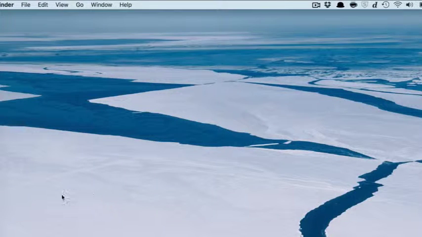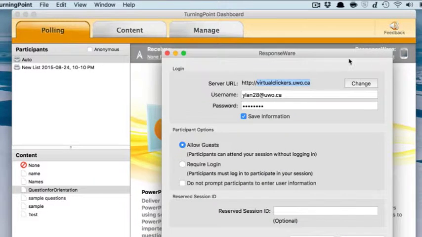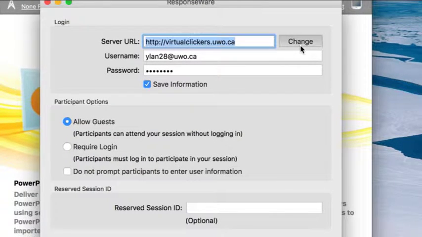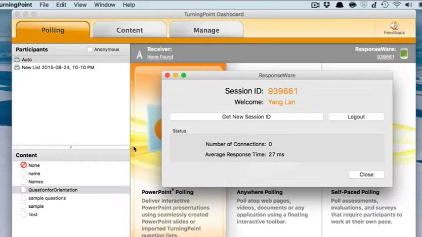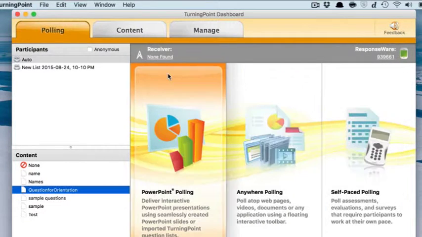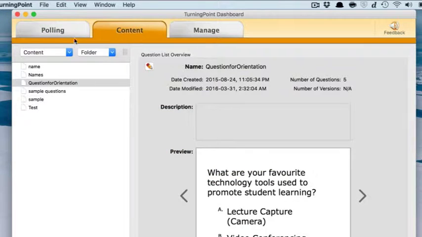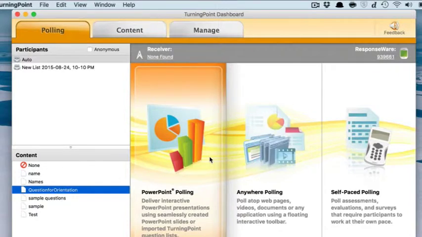When you have arrived at the classroom, first launch TurningPoint and connect to ResponseWare. Change the server URL to virtualclickers.ewo.ca and log in with the username and password you have received in the ResponseWare email. Click Login. Once you're connected to ResponseWare, you can choose the question list you would like to create the poll from. If you do not see the list of questions you created, click Content and import your question list from USB. I will choose Questions for Orientation as I have demonstrated before and click PowerPoint Polling.